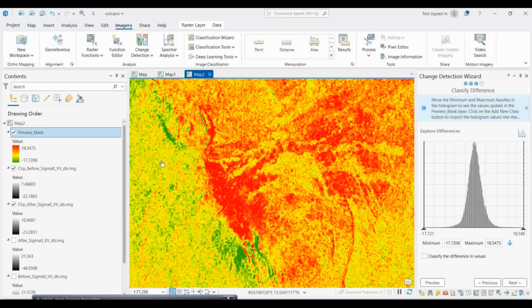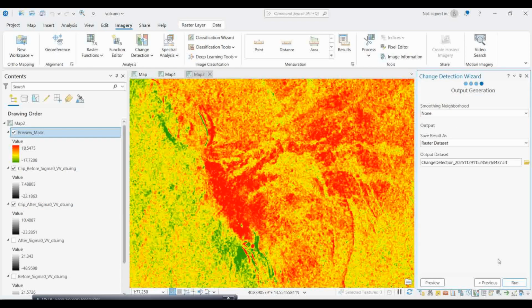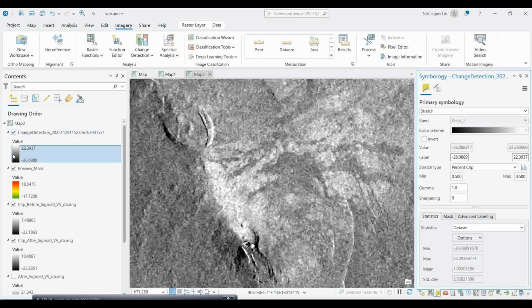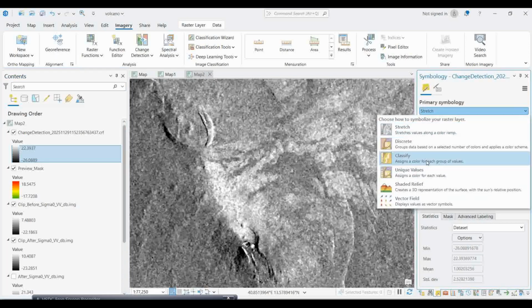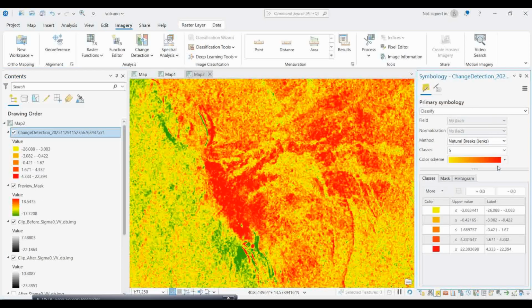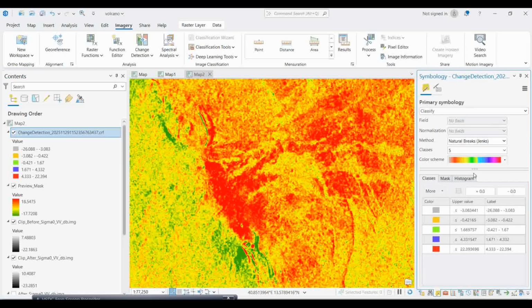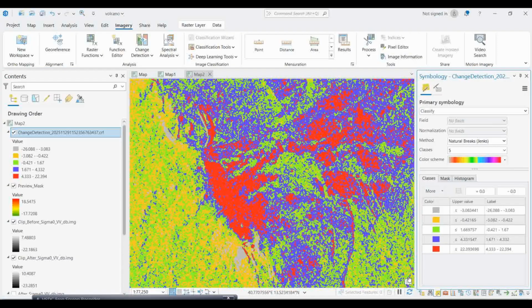Now we will take it to the next level. We will just go to run, and we will get a highlight over this area, showing the changes. Now the best way to understand the exact change areas is to change this stretch to classify. Once you change to classify, you will get good groups. Here you can change the color pattern so that it is better to understand the changes. See the red one, which is clearly showing the change area.